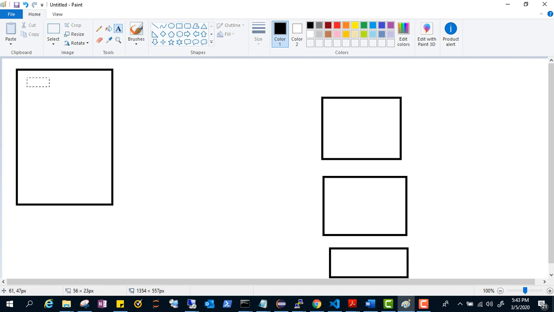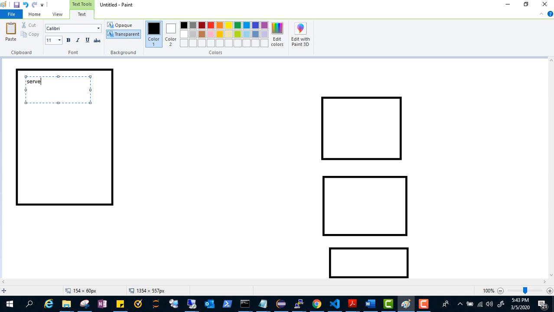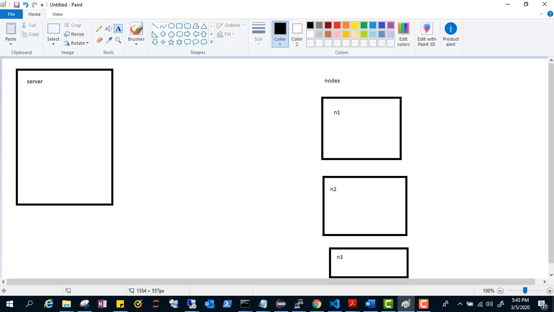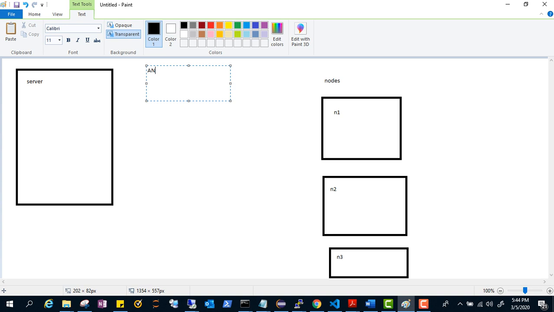So let me name this as the server, and here the nodes. This one is node 1, then this one is node 2, and this one means many nodes are there, and the node is nothing but your computers, your machines in your organizations. Okay, so in organizations what's happening, let me give one more thing here. This is actually Ansible, what we are discussing here.